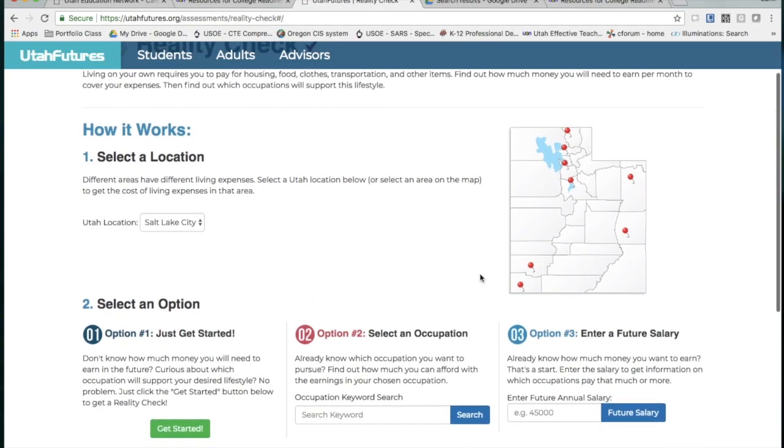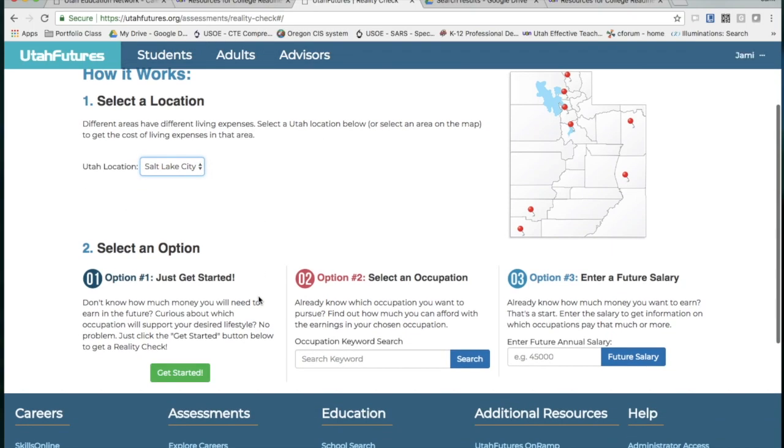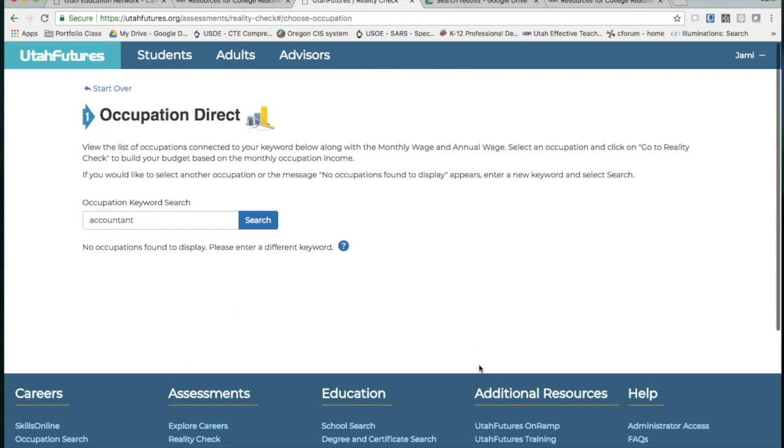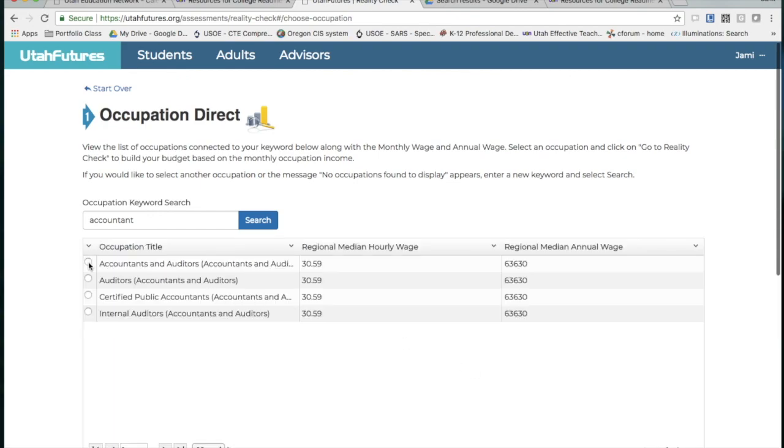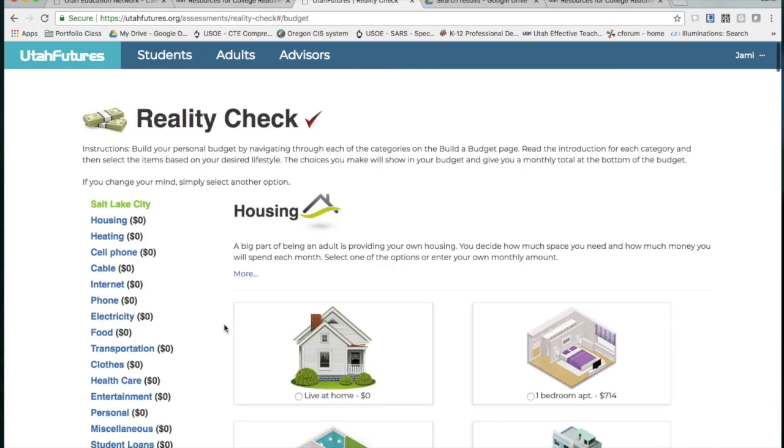So from here, my first step is to select a location in Utah. And then I have three options as to how I get started. I can just jump in and start building my budget using this Get Started link. I can search for an occupation, and then it's going to pull in that occupation's salary. And I can use that salary as kind of my baseline for building my budget. So that's my second option.